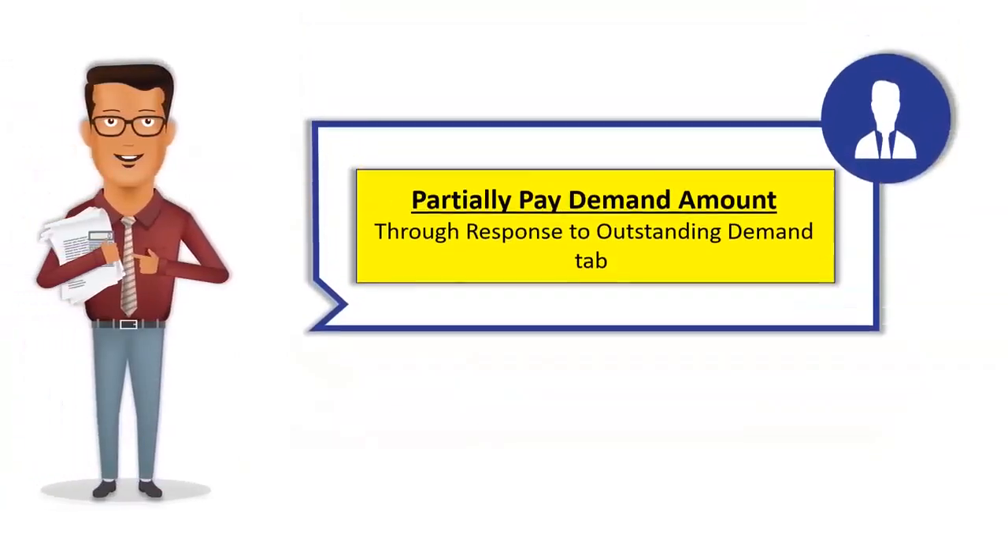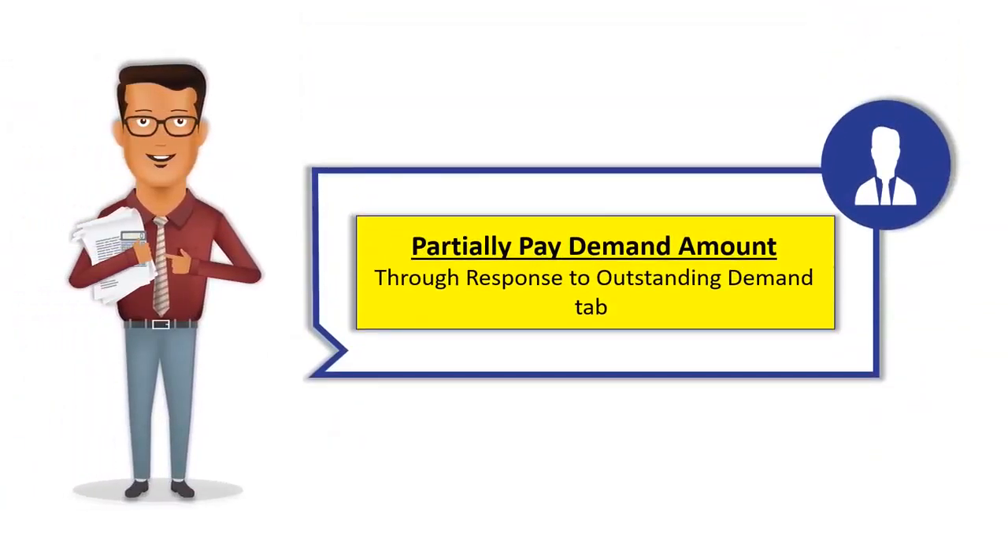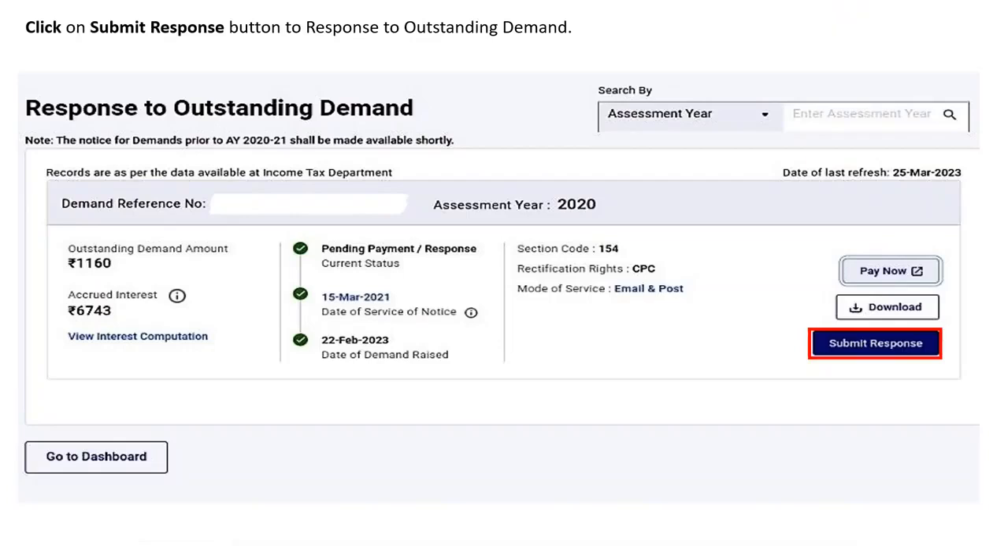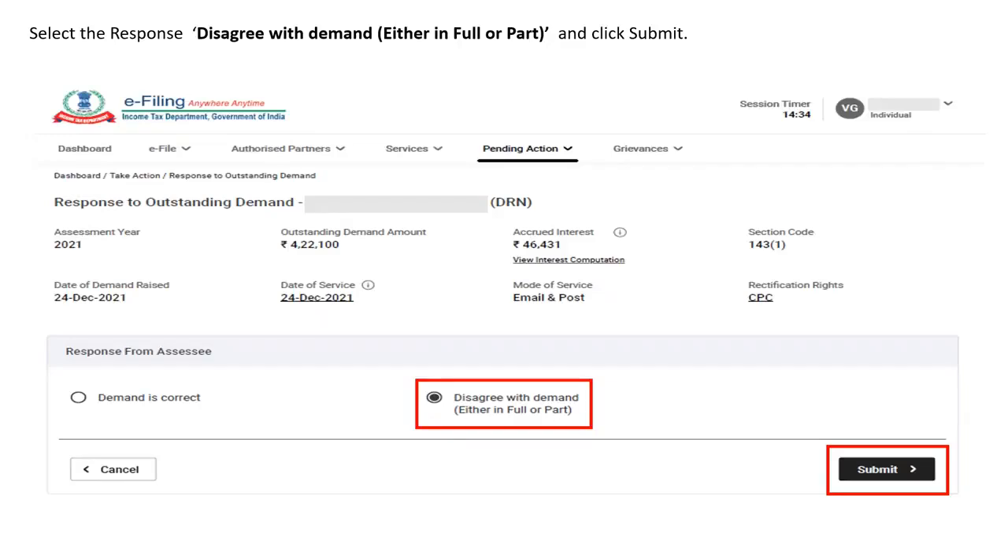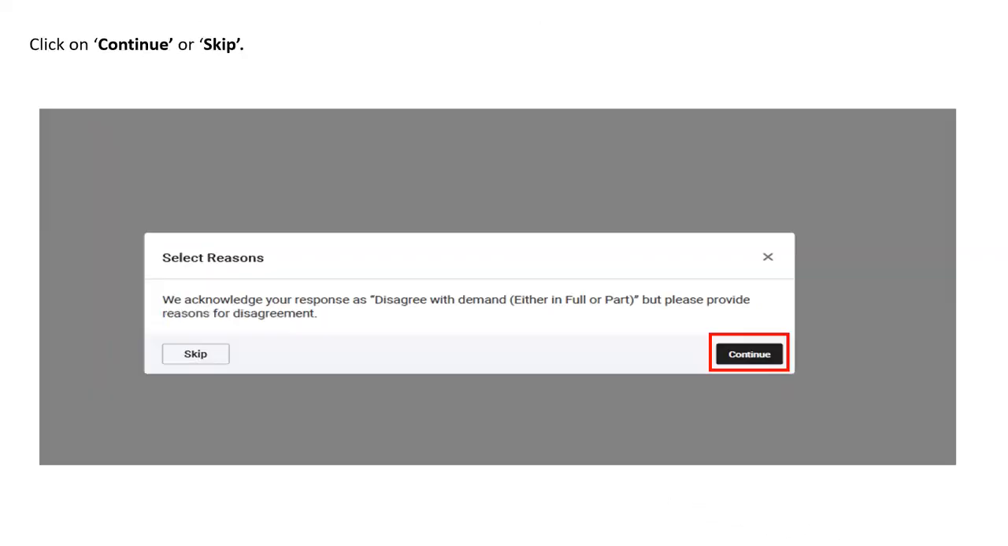If you wish to make the partial payment of your demand amount, you can once again go to the Response to Outstanding Demand tab. Here you can click on Submit Response. On the response page, you can select Disagree with demand either in full or part and then click on Submit button. You are required to provide the reasons for disagreement. Please click on Continue. You can also decide to skip the reasons for disagreement.